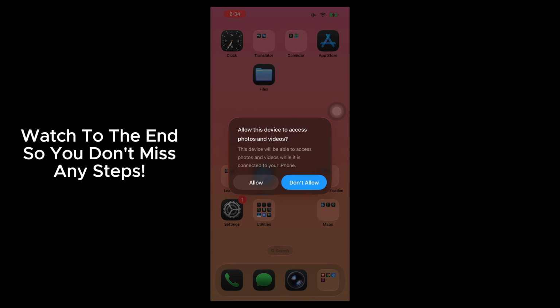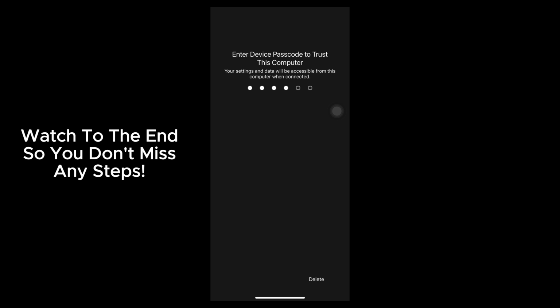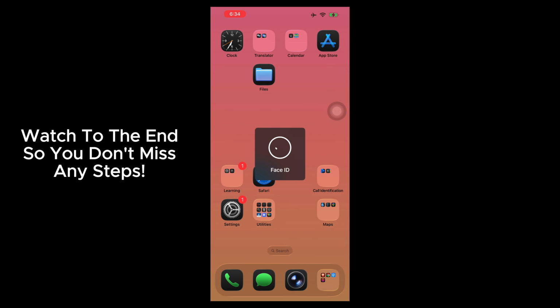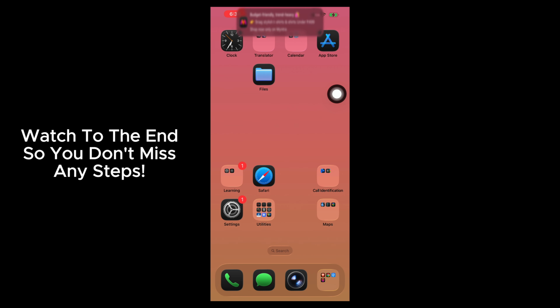Next, unlock your iPhone. If a prompt appears asking whether to trust or allow this computer, tap Trust or Allow. Then enter your passcode if requested. This permission is what lets your laptop read the photos on your device. If you don't see the prompt, your phone may already be trusted.